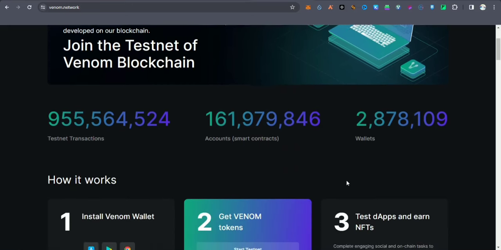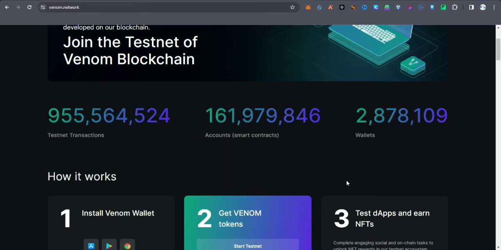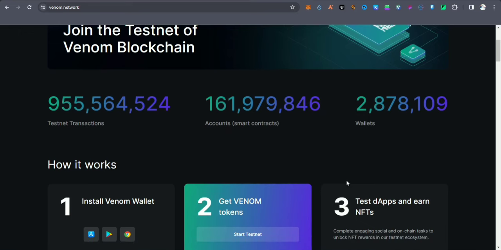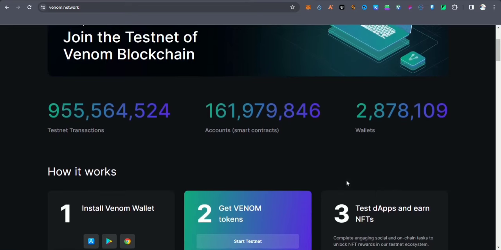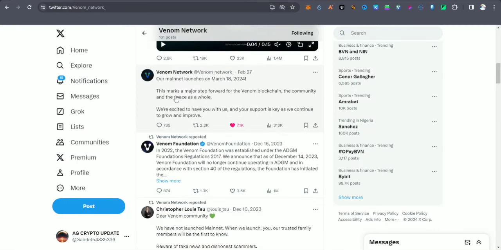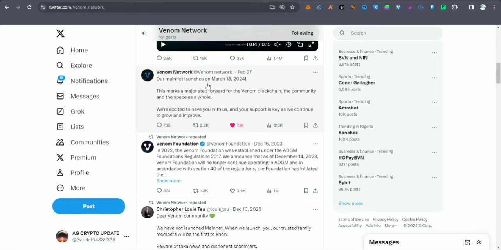This video is mainly for the recent announcement that Venom is going to transition to mainnet on the 18th of March 2024. If you visit their official Discord group or their official Twitter handle X, you are going to see: our mainnet launches on March 18th, 2024. This is a major step for the Venom blockchain, the community, and the space as a whole. We're excited to have you with us, and your support is key as we continue to grow and improve.